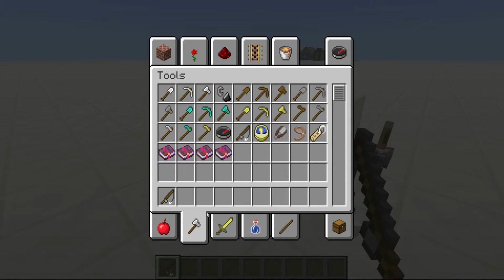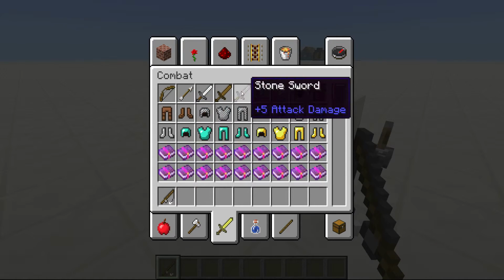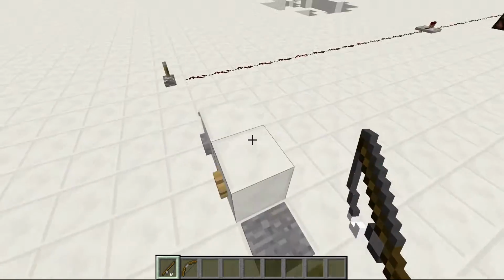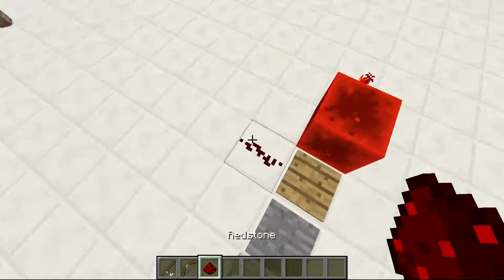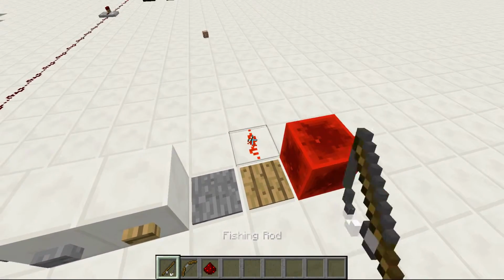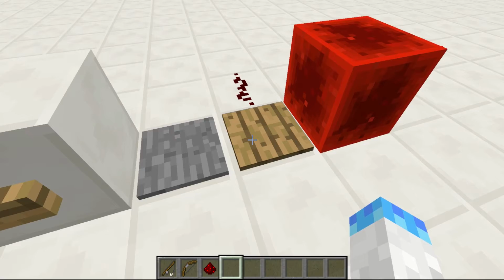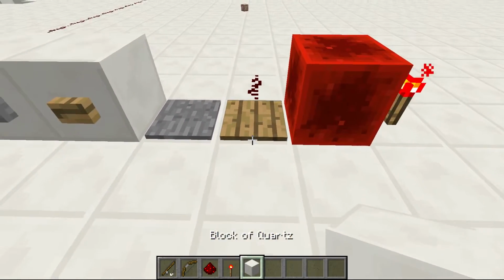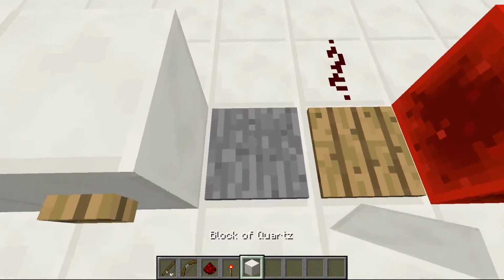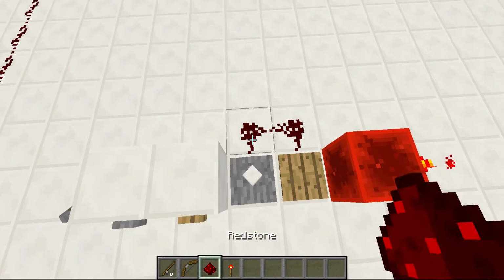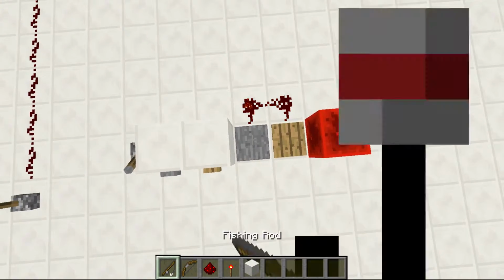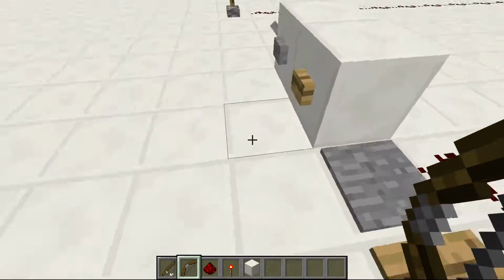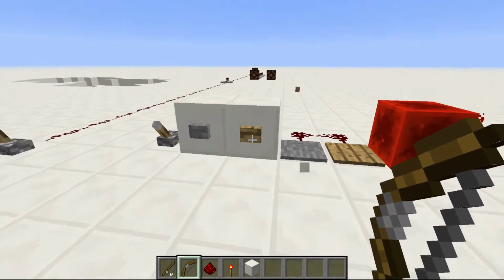Anyway, oh, hold on, one more thing. If you get a fishing rod or a bow, if you fish the pressure plate, I'll show you here. If you do this, it turns on. Also, if you drop an item on it, it turns on. But the stone one, if you drop an item on it, it doesn't turn on. And if you do this, it doesn't turn on. You can also shoot an arrow at it with a bow, and it turns on. Same thing with the wood.